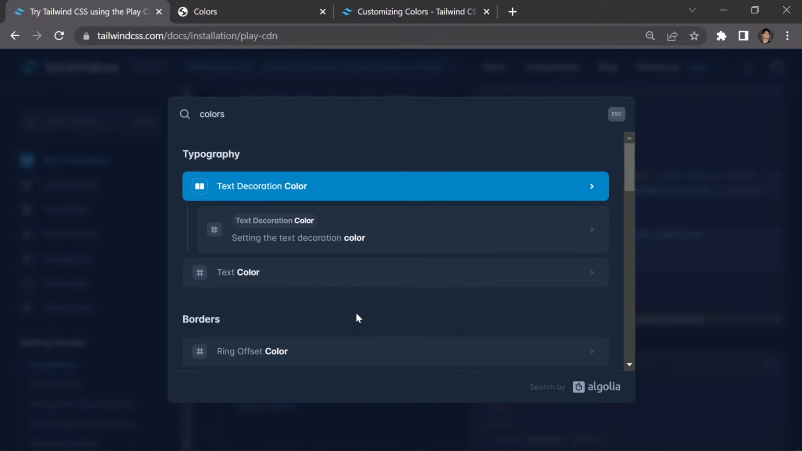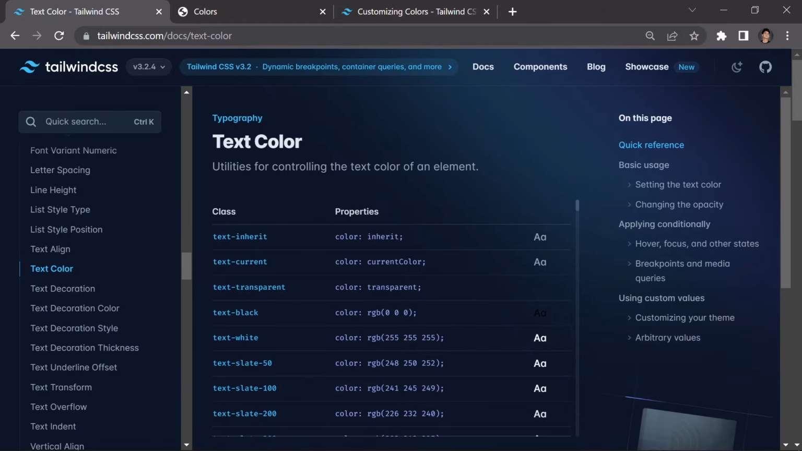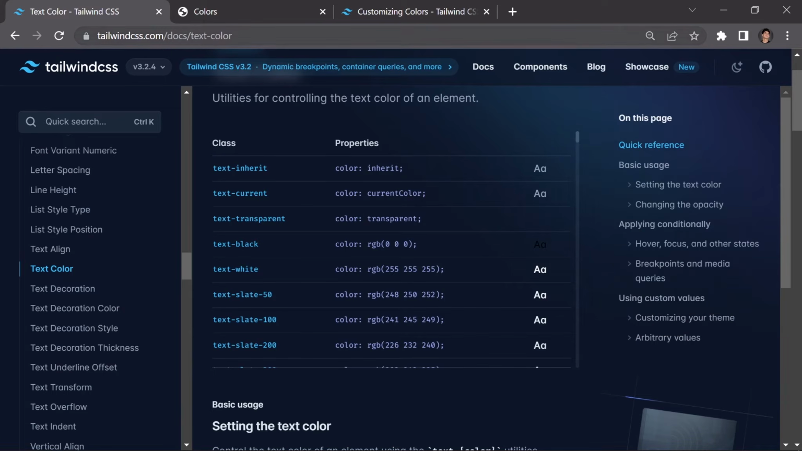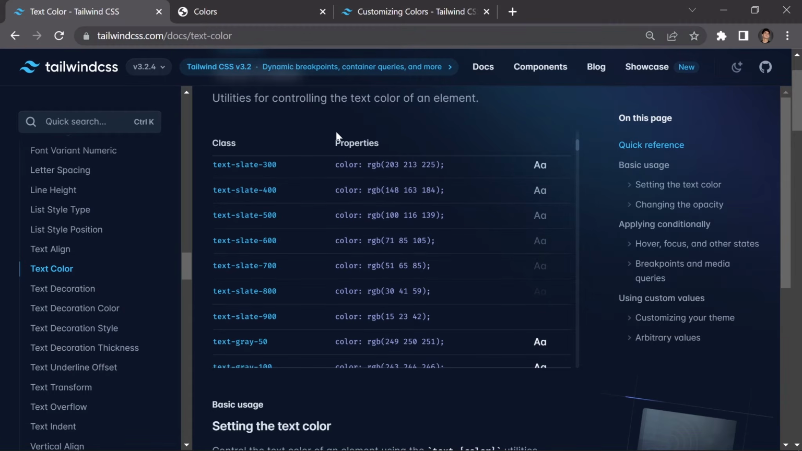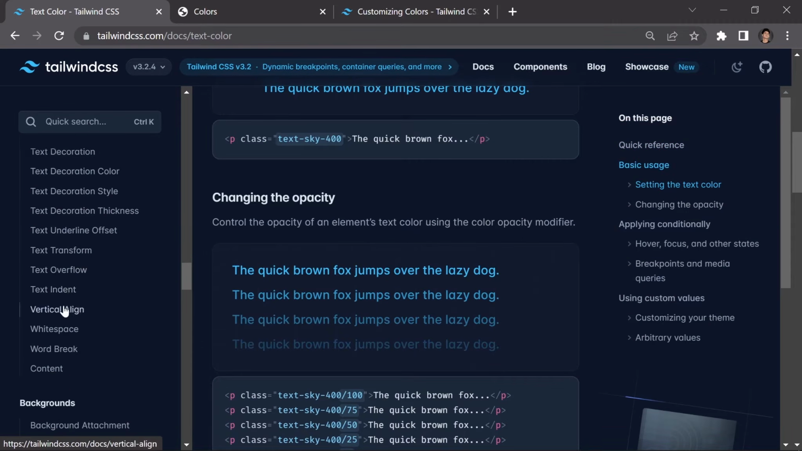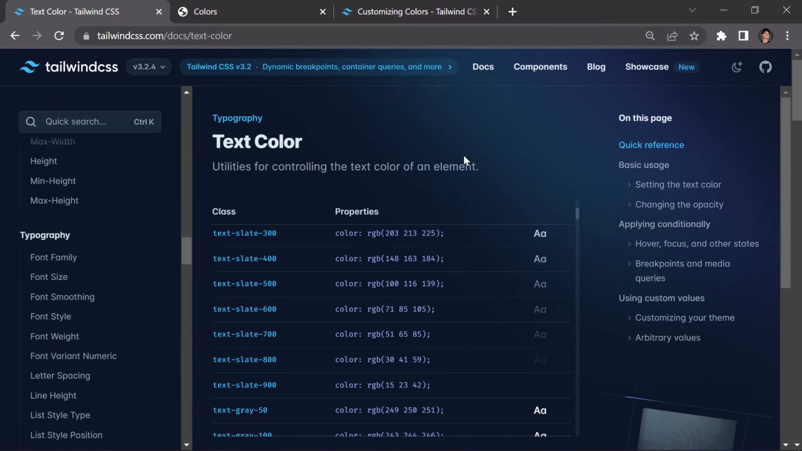And text decoration colors, we have text colors. If you click on text color, it will bring us to this web page right here. Not the same, we have customizing color and we have text color, so both of them are kind of the same. You can just choose it from here if you want to. And Tailwind CSS documentation is great.